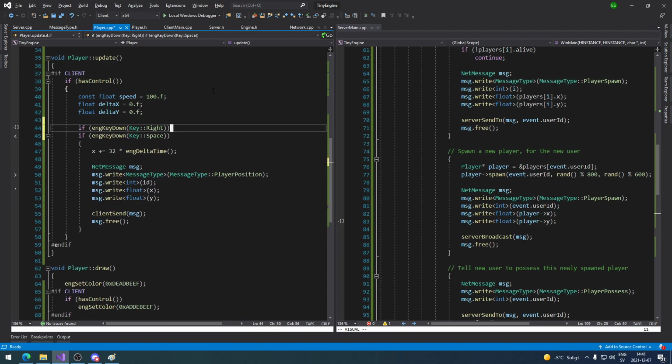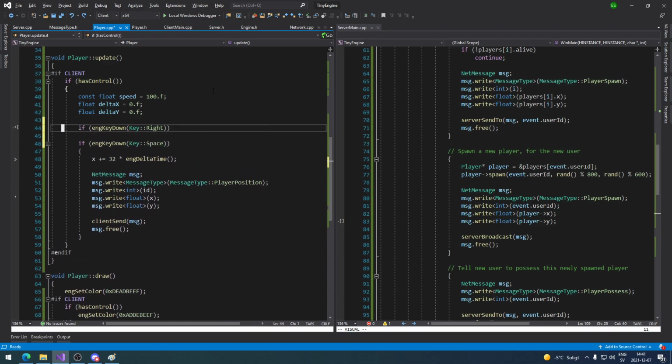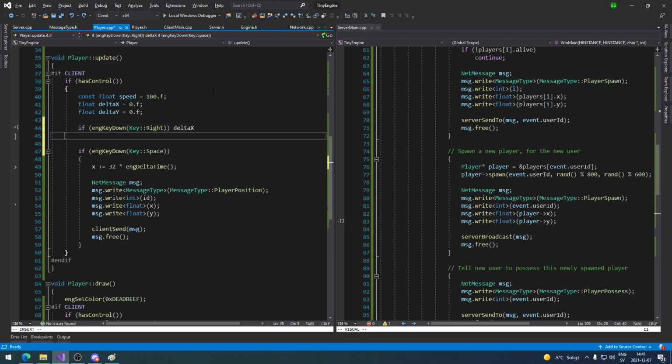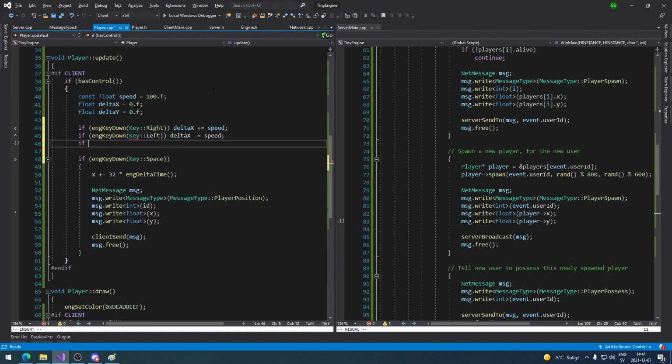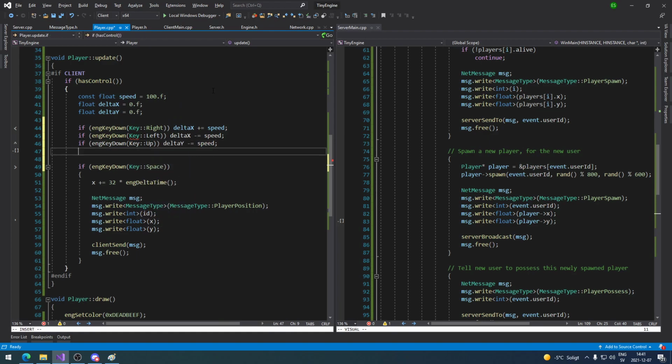If right, then delta x plus equals speed. If key down, key left, then delta x minus equals speed. If key down, key up, delta y minus equals speed. If key down, delta y plus equals speed.